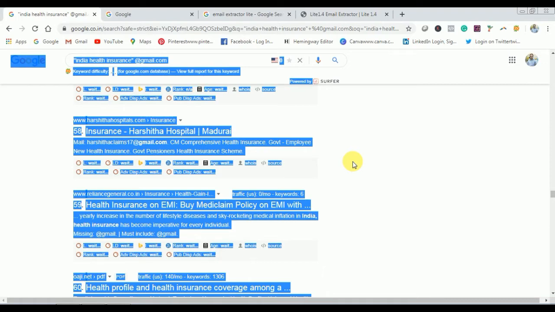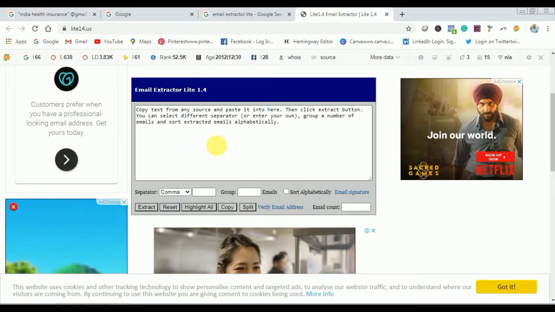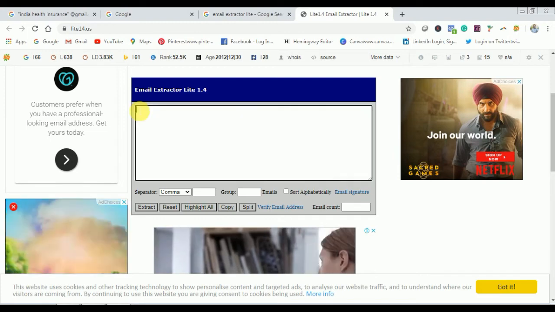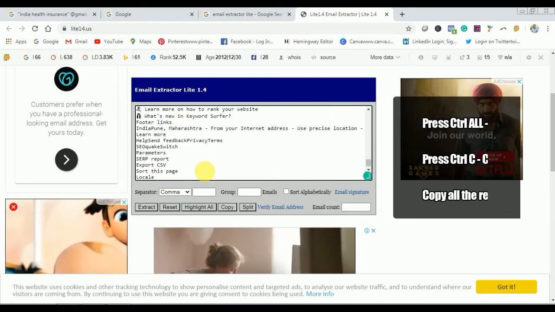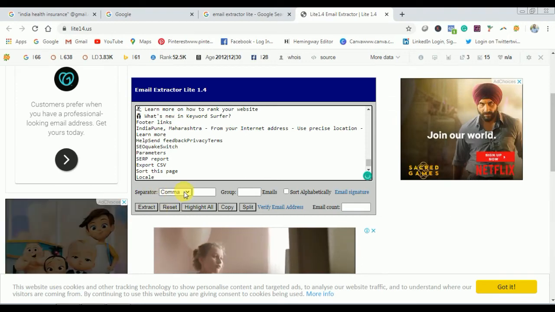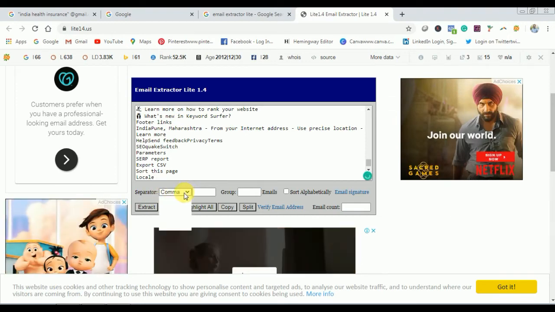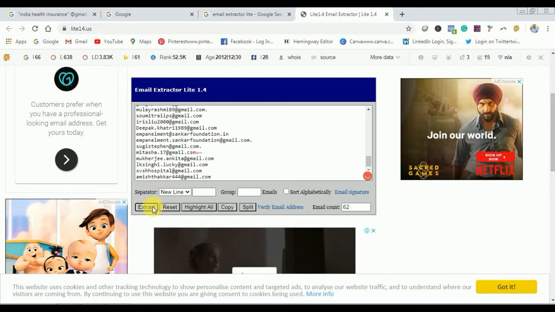I have selected it all. Now I will press Control C. I will copy this all. Again I will come on this page and I will paste this here. And as you can see here, the separator is comma. I will select here as a new line, and now I will click on extract. Okay, so the email count is 62, so I have 62 emails from this particular search.